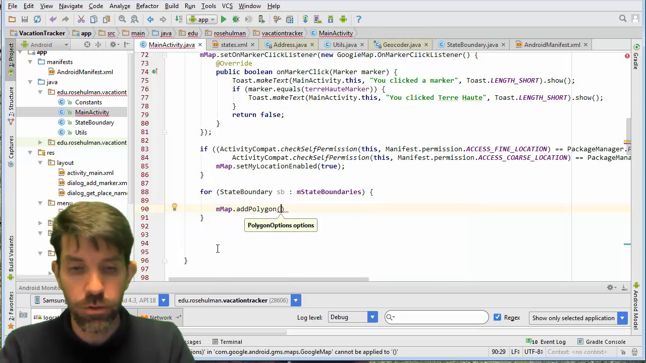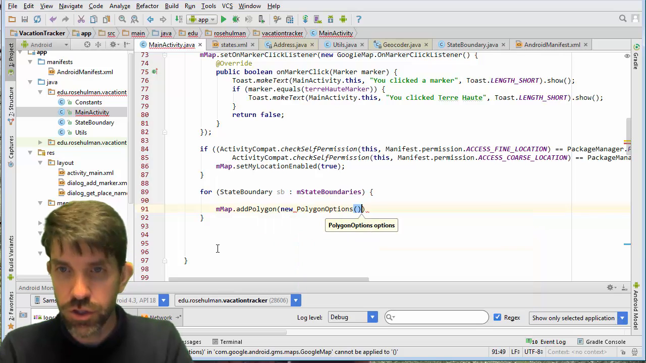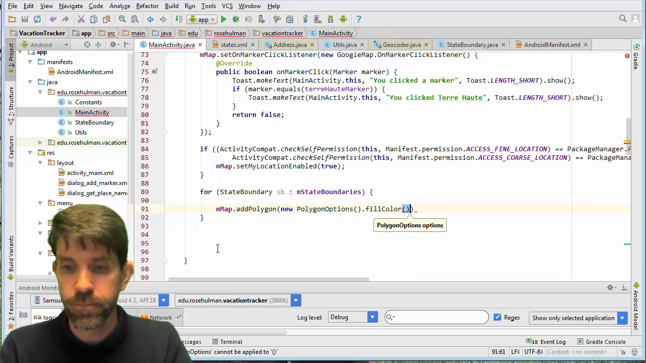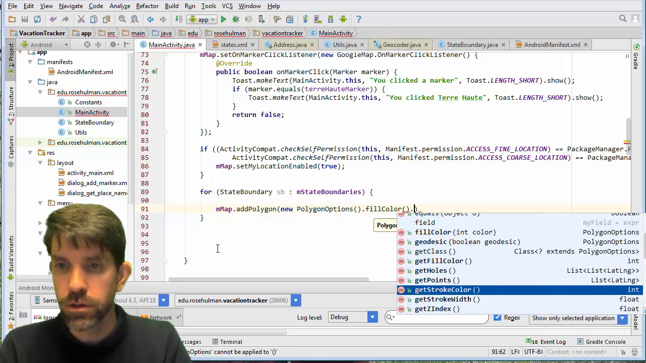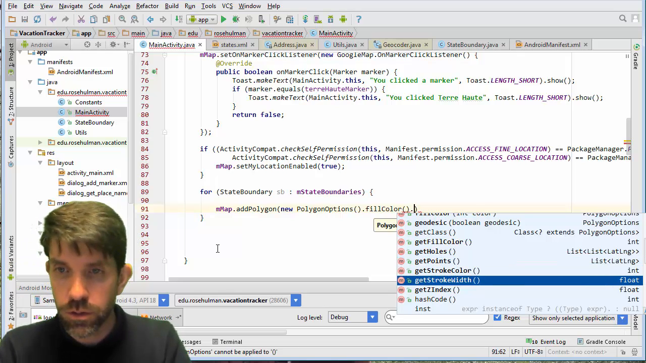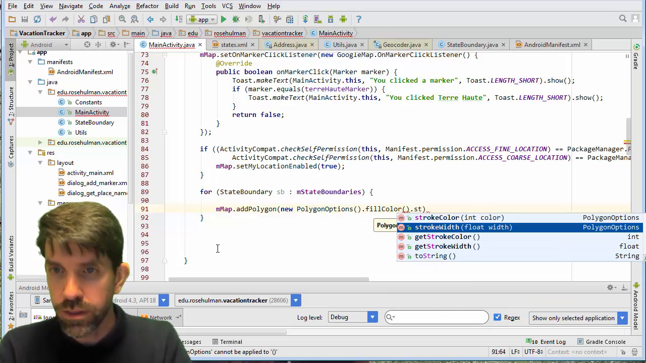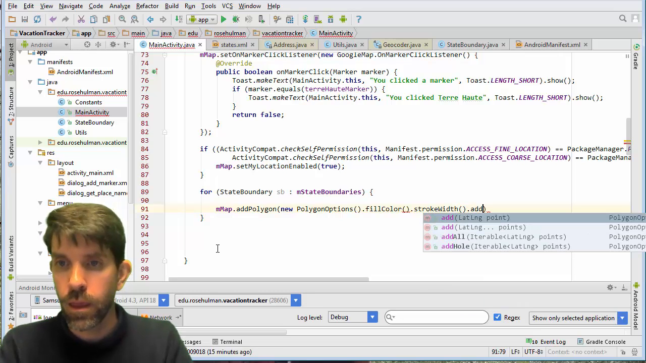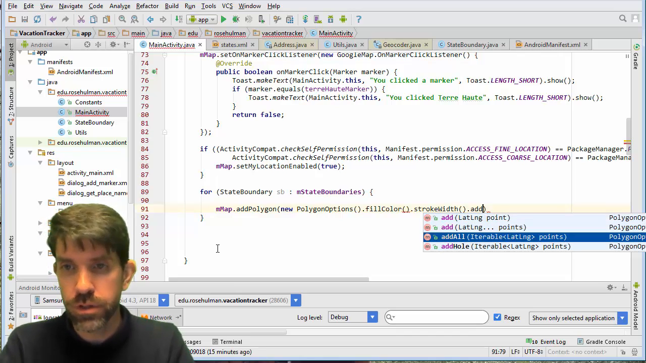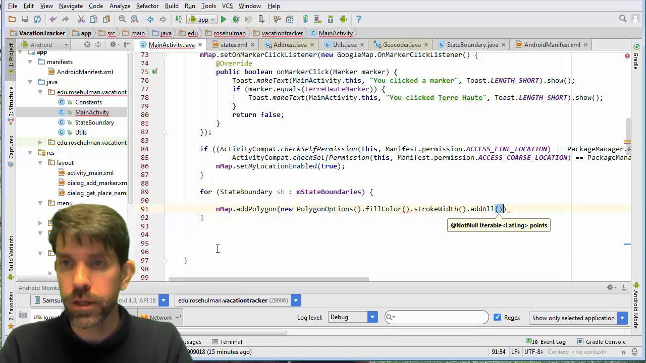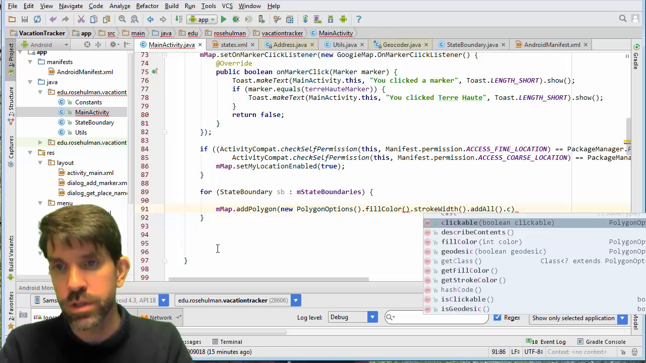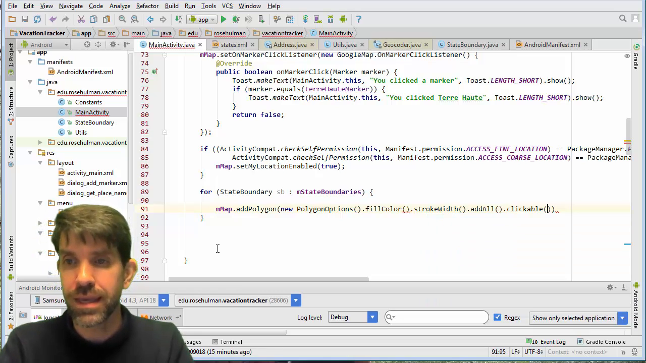All right, so I want to add a polygon, like so, and I'm going to add in this new Polygon Options, and I'm going to string together what I want. So I know that I'm going to want a fill color. What else am I going to need here? I want the stroke width, I think. So I want to set the stroke width, like so. I want to add, and I can add a single point, I can add a variable number of them, or I can add anything that's iterable. So add all is really what I want here, like so. And that's probably about it. One more thing I almost forgot about: I want to end up detecting clicks on this, so I'm going to make it clickable.